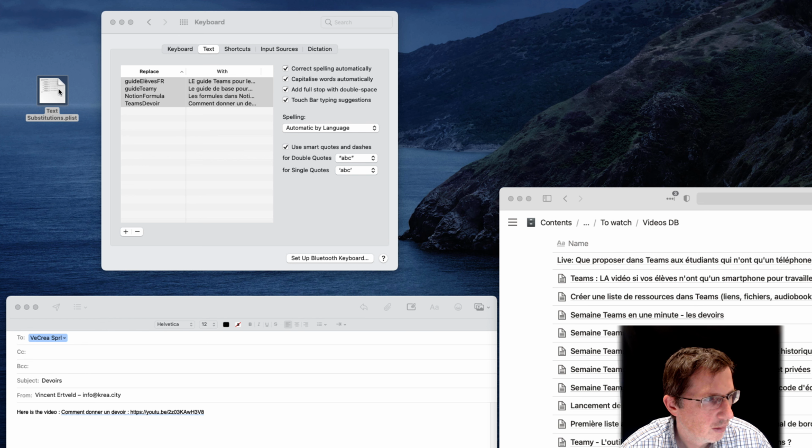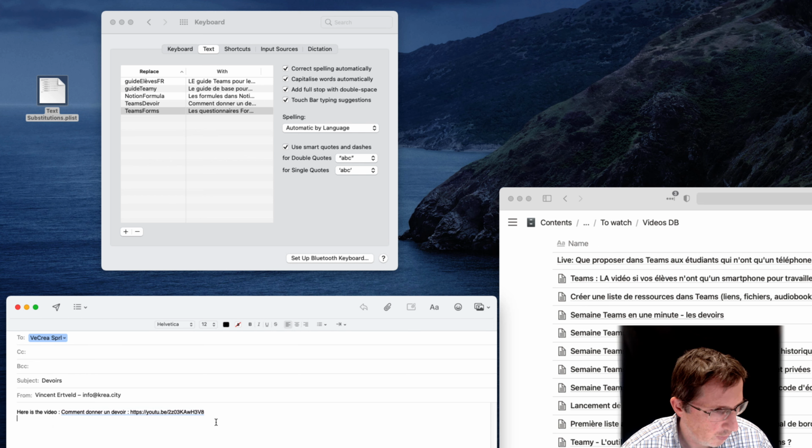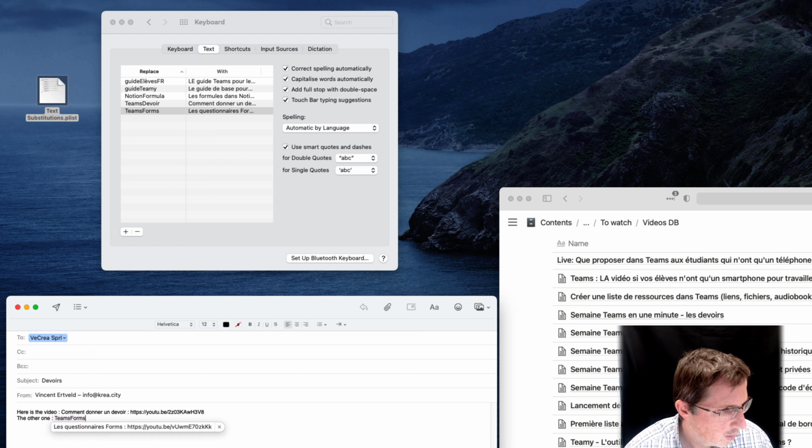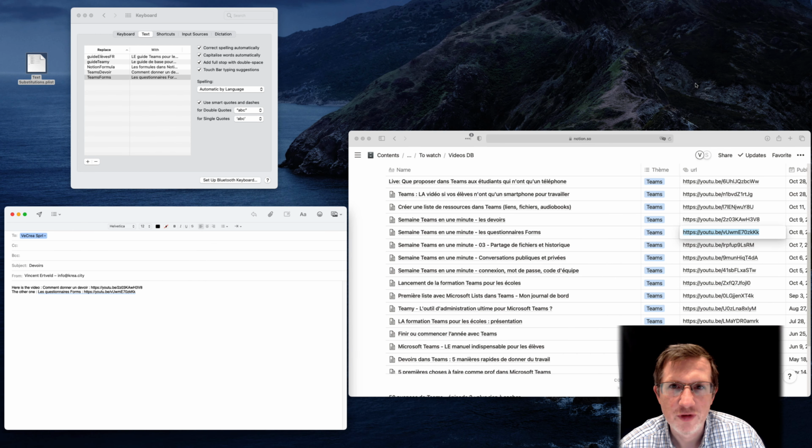Then I import it like this, and here is my new shortcut. So if now I want to use this shortcut, here it is.